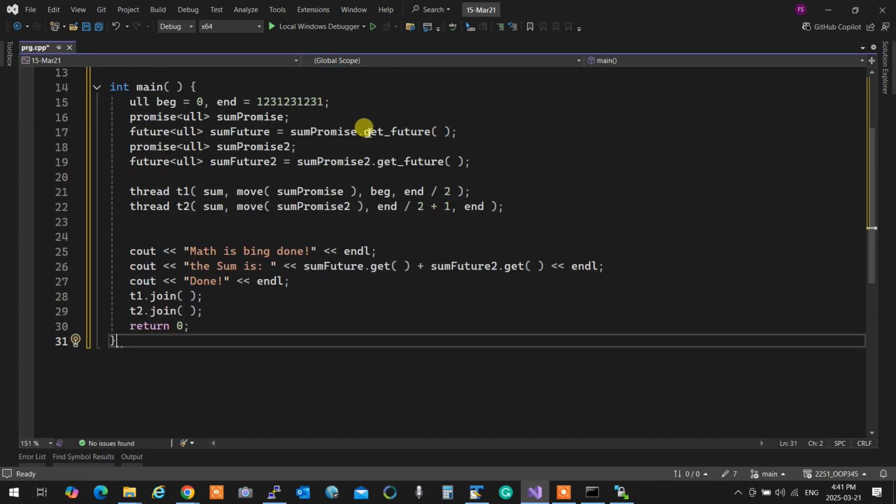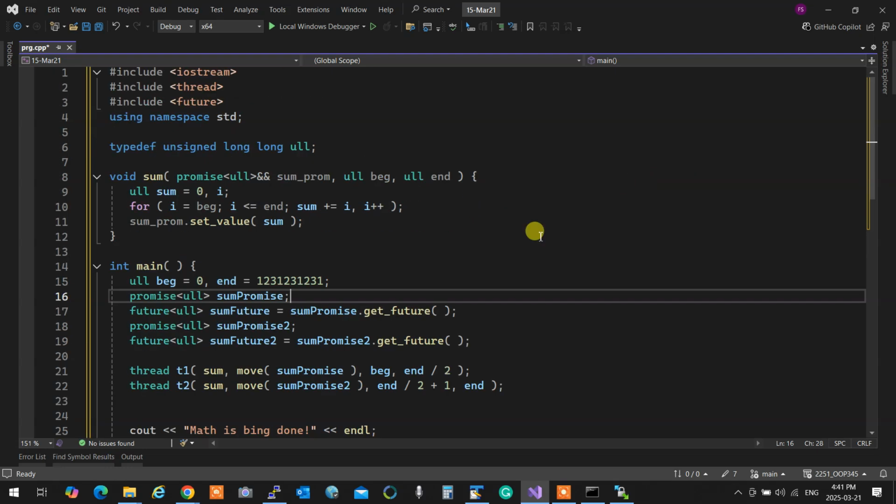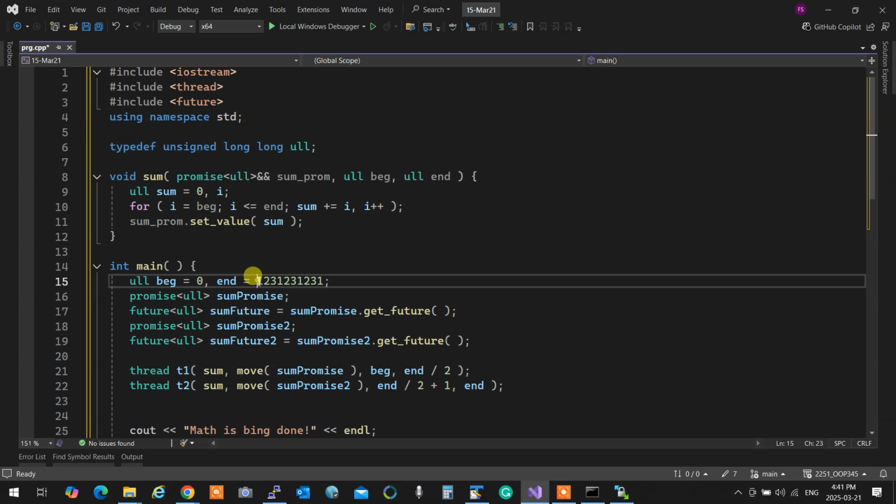So as you see, I'm creating a couple of promises over here. What I want to do is find the sum of all the numbers from 0 to this number. I cannot even read this number. Can anybody read it for me?